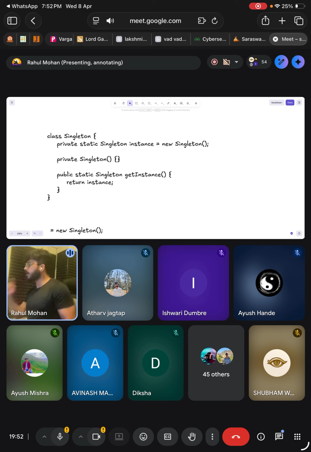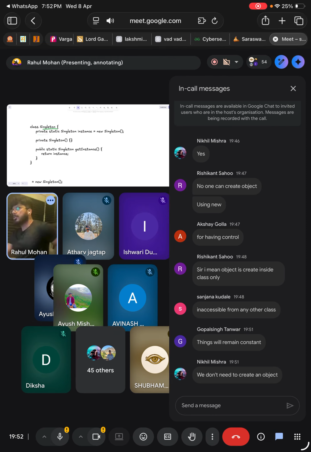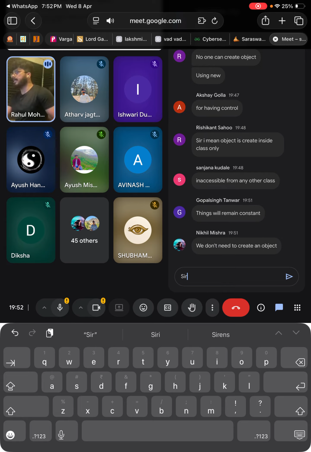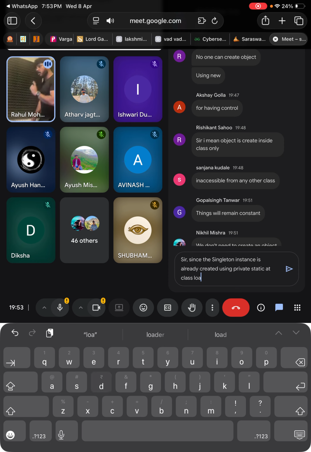But here I have done a trick. I have made it private, so I can't even directly access it using Singleton. Private static means it will be created only once for the class. The constructor itself is private, so I can never create a new object of this. Then I've created a method called getInstance, which will give me only one instance of this object, always the same. What a singleton means is, no matter who is using this class, they can only use the same one object.